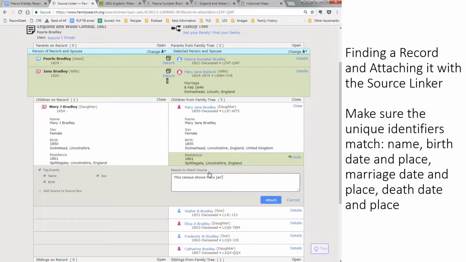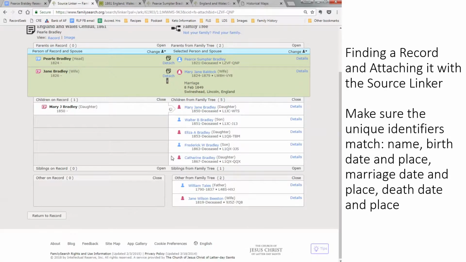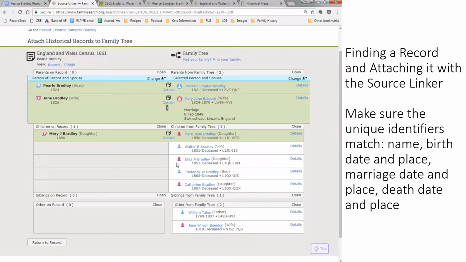Mary Jane, living with her parents in Spittlegate. Attach. And that is how you determine if a record matches your relative.